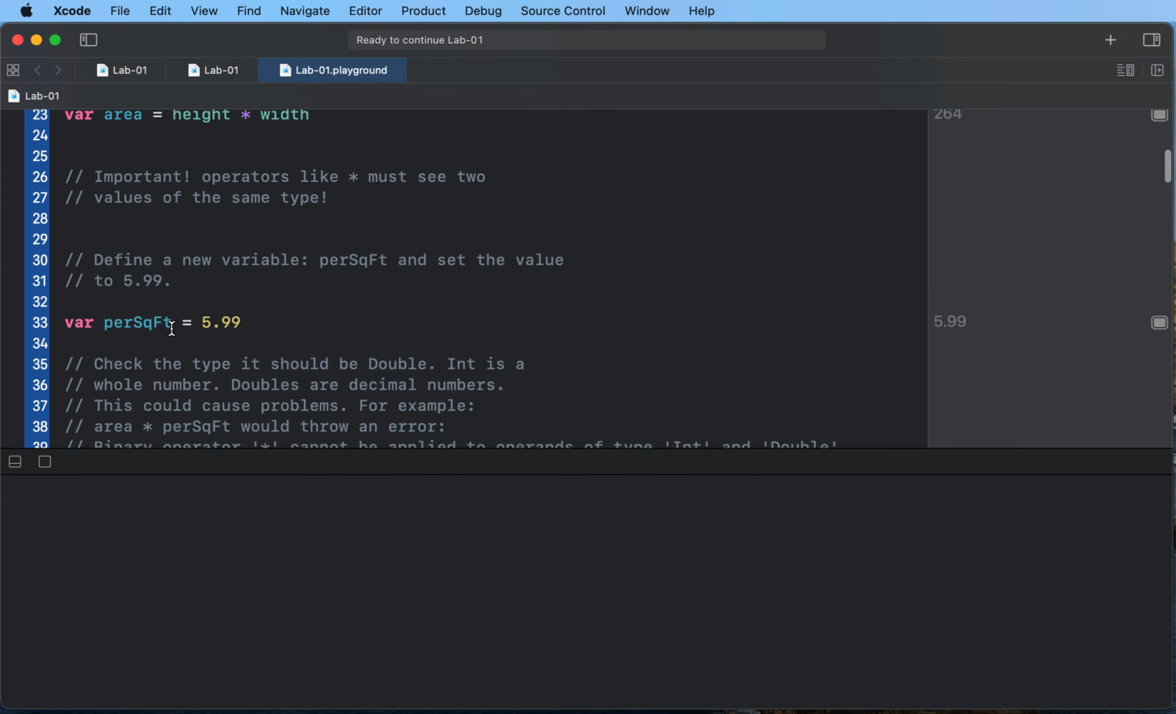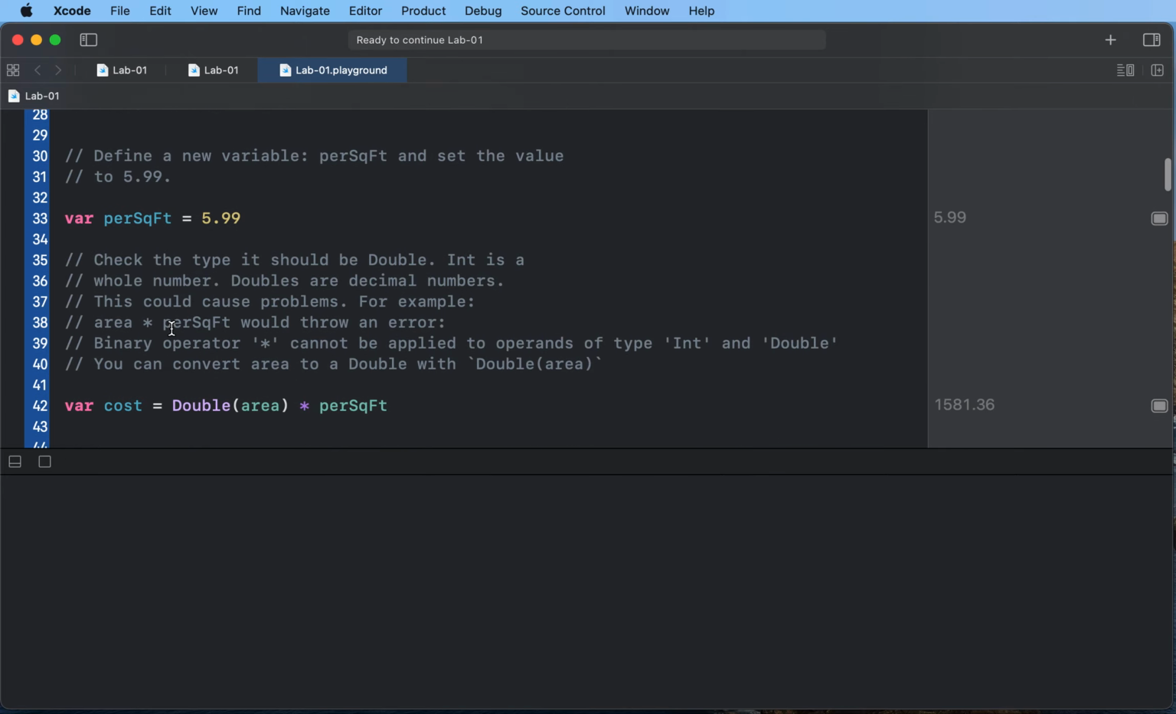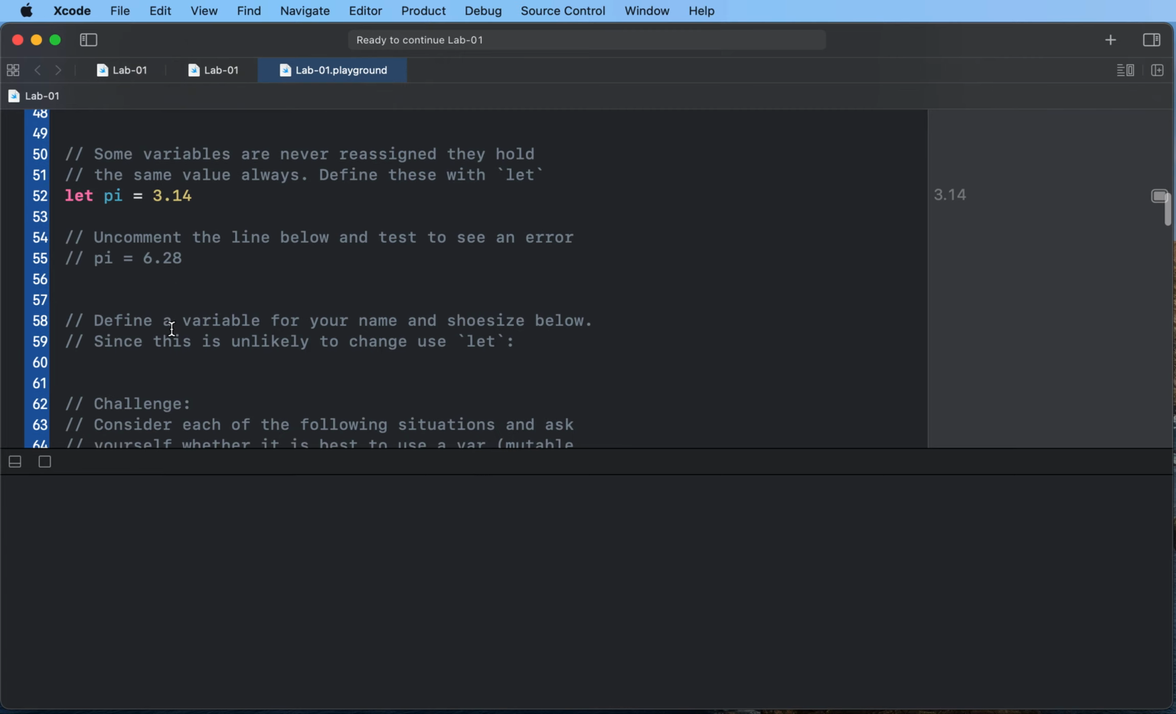Sometimes when you're programming, you're going to have values that don't change. So I'm going to scroll down to here, and you'll see I have a variable pi 3.14, and this value doesn't change. It's always the same. So what I did was I declared that with the keyword let. So let is a variable that doesn't change. And when you declare a value with let, you cannot reassign to it.